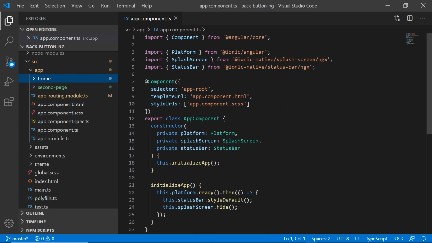If we wanted a particular piece of code for a particular page, then we would put that code in home.page.ts, second-page.page.ts, etc. But we want this in this tutorial to apply to the entire application. So all our edits are going to be done in this file.